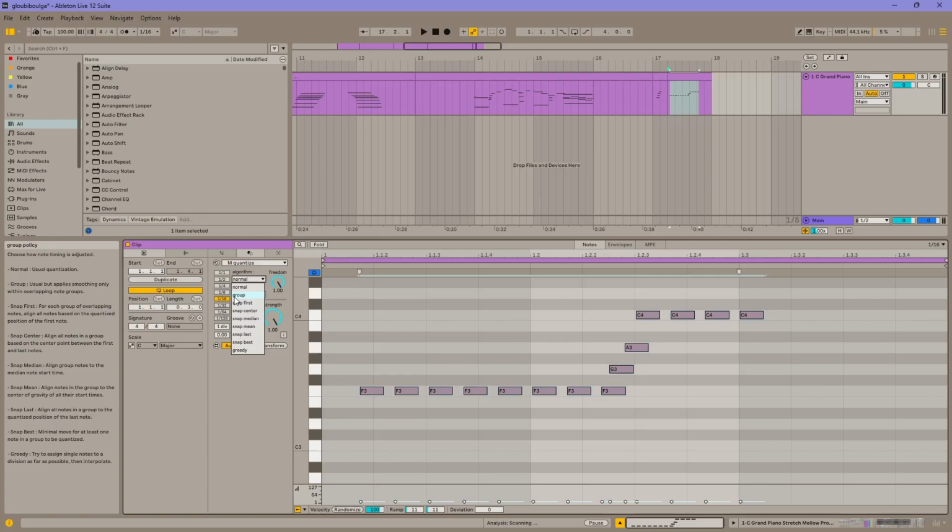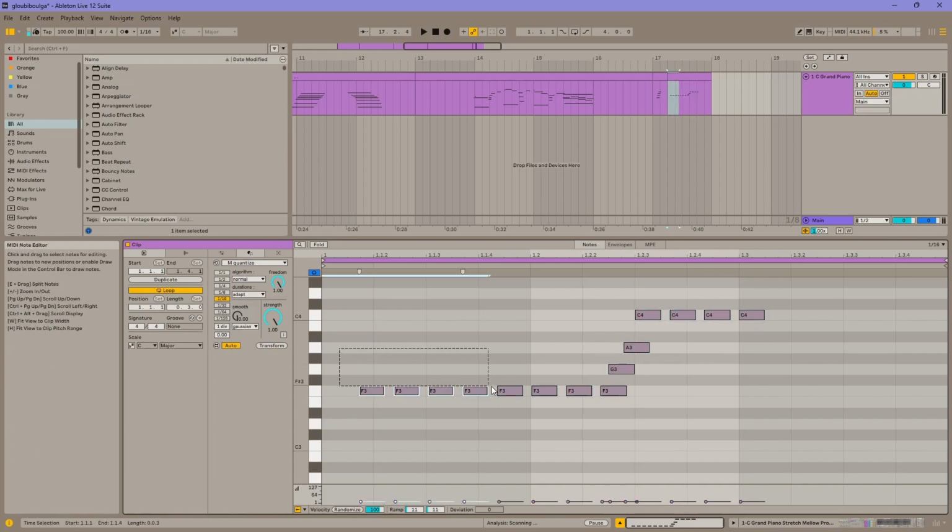So the group one and all the snap ones have something in common. They all give a special treatment to knots depending on if they overlap or not. Like these knots don't overlap. This group of knots overlap each other, so it's being treated as one group.